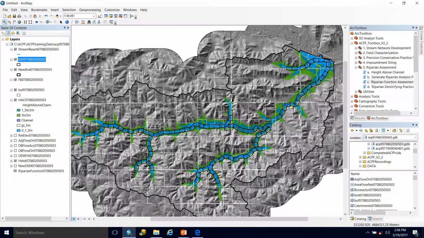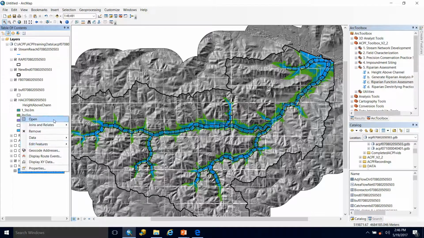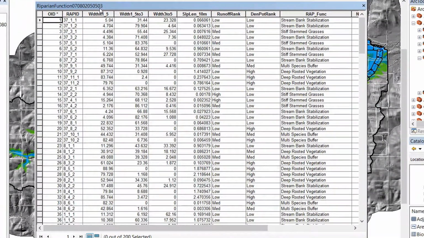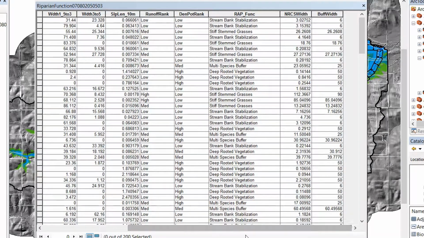Alright, so our tool is finished running. We can see our riparian function table has been added to our map document. Let's just open it up real quick and take a look. We can see we have a RAP ID field, which means we can join it to our RAP polygon. We will in a minute do some symbolization, but we'll just take a look at some of our fields real quick.